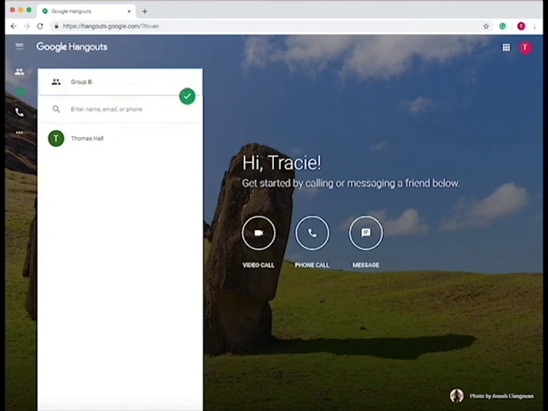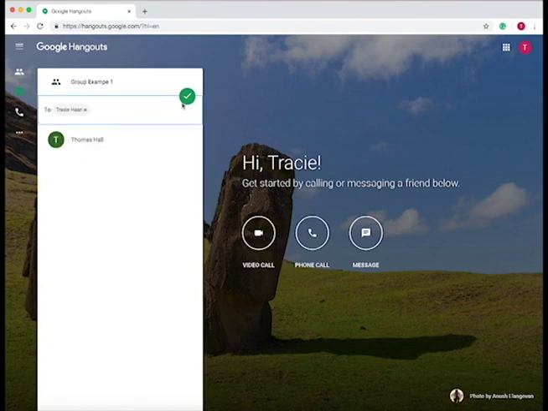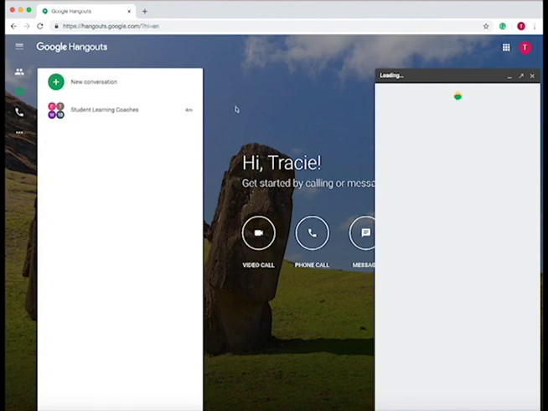So group example. So now you can enter the names, email, or phone numbers of people that you want to add to your group. You can also select on the contact and that adds them. So I'll just add another email of myself. And then now you've made a group with you and the other person, and this is group example 1.